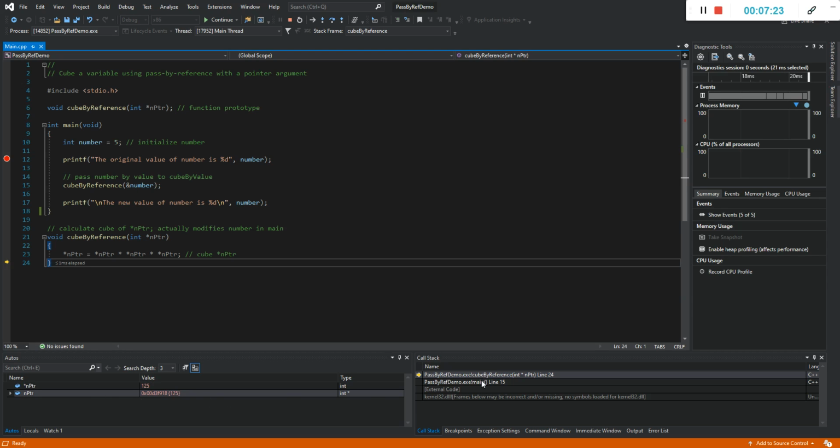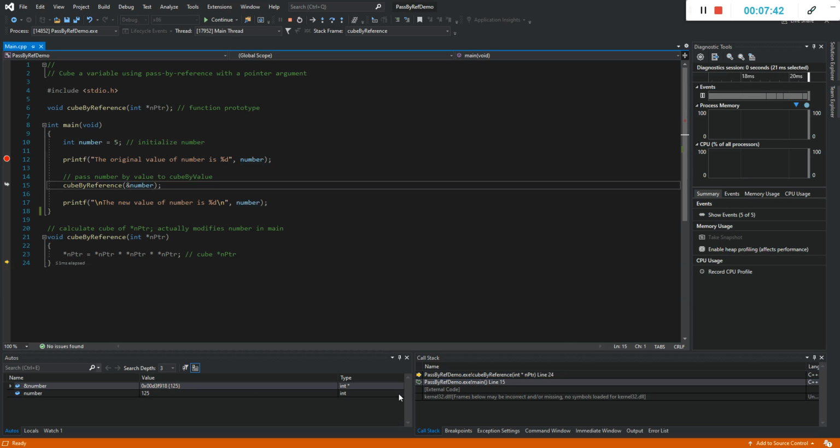And let me jump to the main function and let's take a look at the value of the number variable in the main function at this time. We haven't gone back to the main function yet. We're still in cube by reference, but let's see if anything has changed back in main. Shocking. The value of number is 125, and that is so because changes made to the indirected value of n pointer at that location have changed when I made changes inside cube by reference. This is what passing arguments by reference is all about. This is communication happening from cube by reference function back to main function without using a return statement.